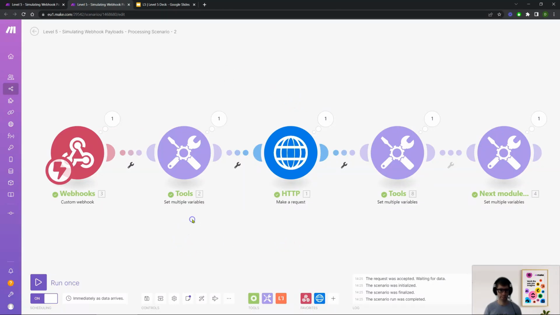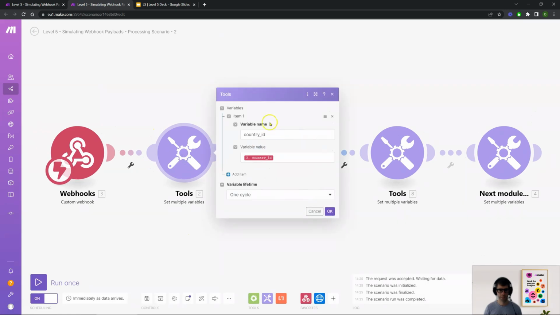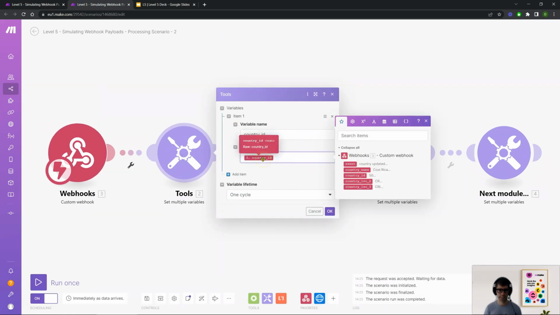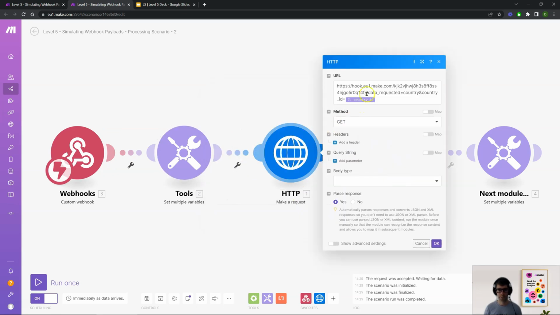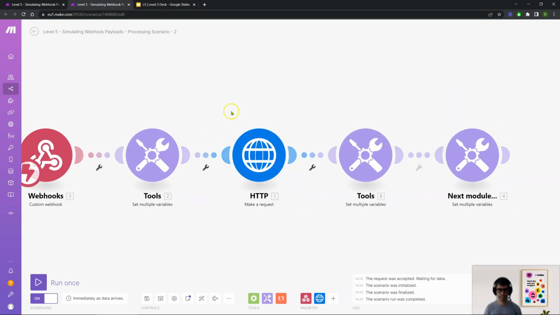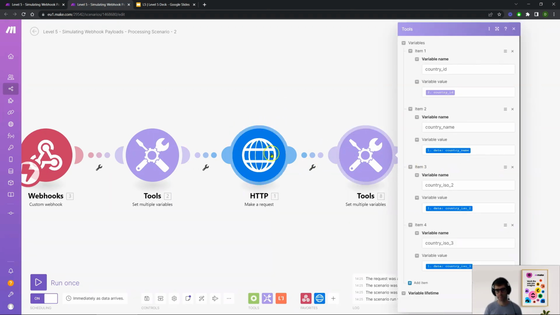So let me go to the scenario and let's start looking. So here in this module, I'm basically taking just the country ID coming from that original payload. And then I'm making an extra step of requesting all the possible data about that ID, about that object. And then once I get this data from this HTTP module, I'm gonna map the retrieved data into my final outputs here. So the country ID will be the country ID set in this module, and then the country name and country ISO 2 and country ISO 3 will be mapped from this module. Now, it still may not make much sense to do it this way, but we'll get there.